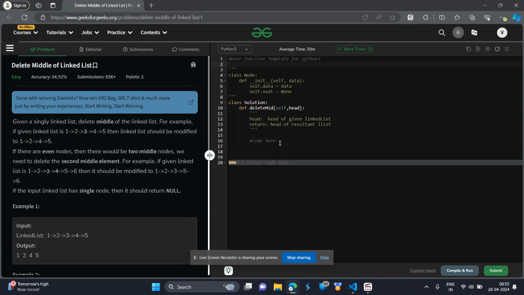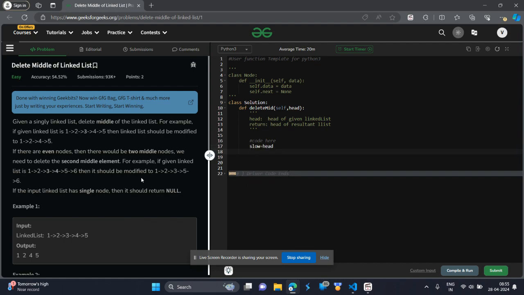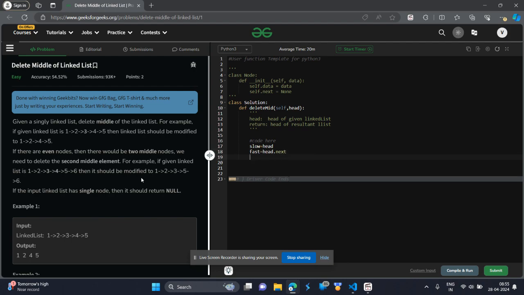How do we delete it? If you have solved the question, finding the middle of the linked list, in that question we use the two pointer approach, or I should say fast pointer and slow pointer approach. Same I will apply over here. Slow will point to head initially, and fast will point to the next of head, not head.